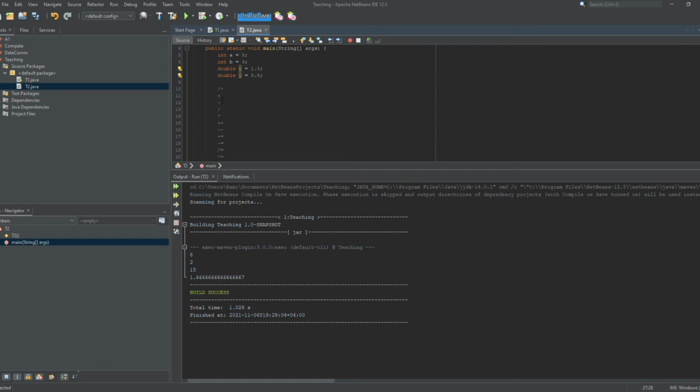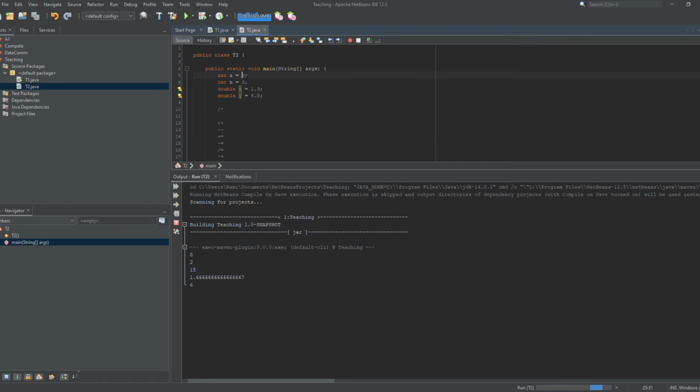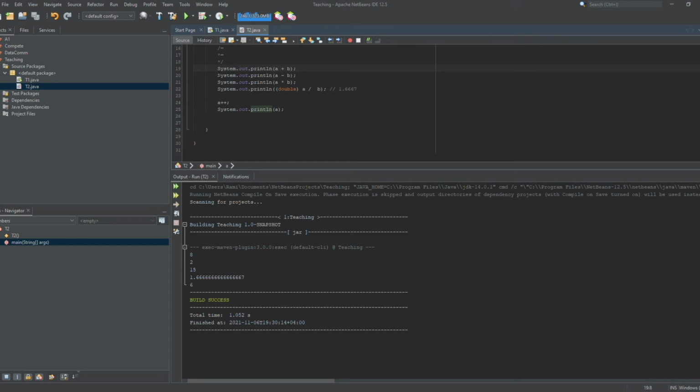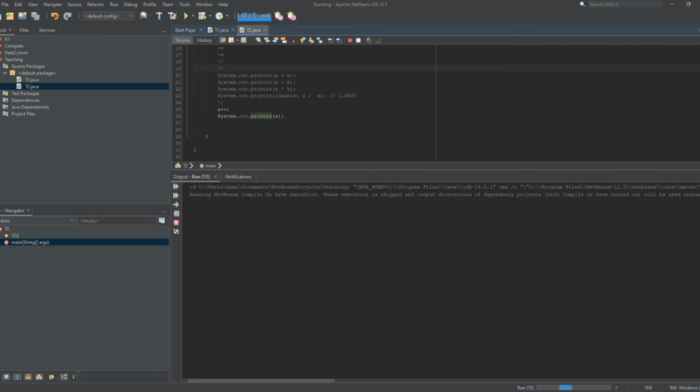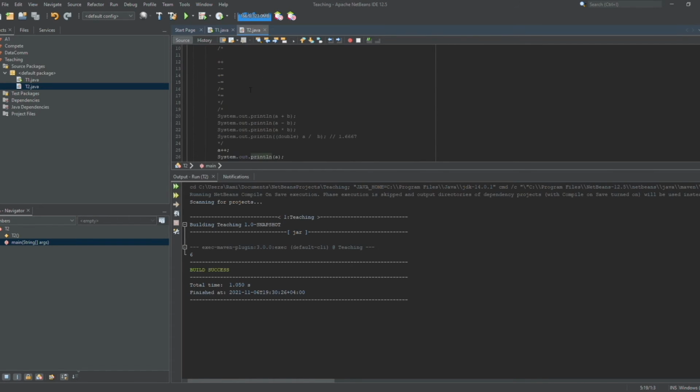So we covered these 4. Let's see what the plus plus does. A plus plus, then we print the a to see the difference. So initially a was 5. Let's comment these out. And as we can see here, when we rerun the code, a was initially 5, it became 6. Simply, what a++ means is a equal a plus 1.